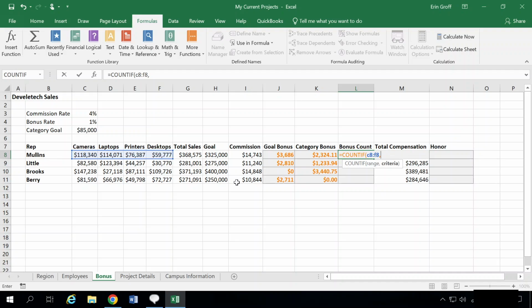So we're going to do, remember, we're doing a cell reference here, so we're going to do opening quotation marks, greater than, closing quotation marks, then our ampersand, and then the absolute cell reference of C5, which is 85,000. So what result should we get here? How many times was this greater than 85,000? We know that's 2 times for camera and laptop. Press enter and we get 2.